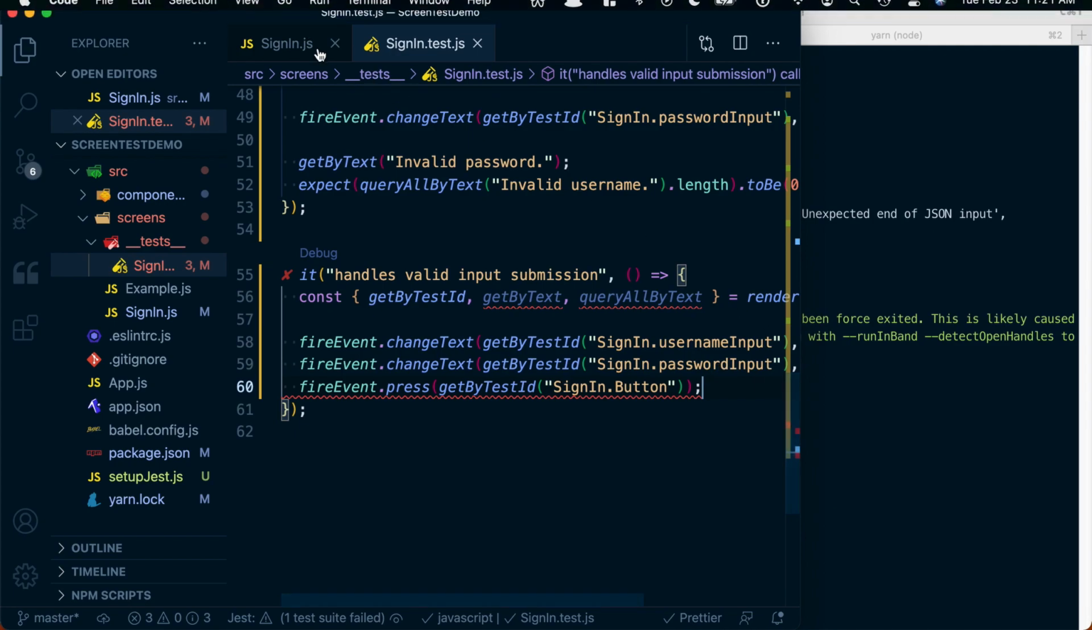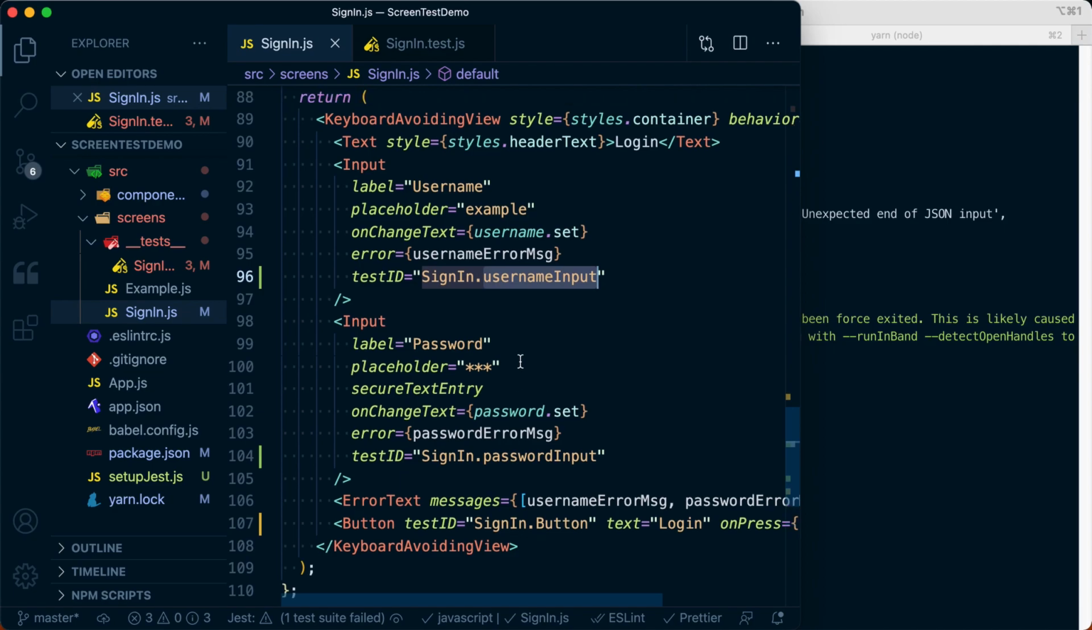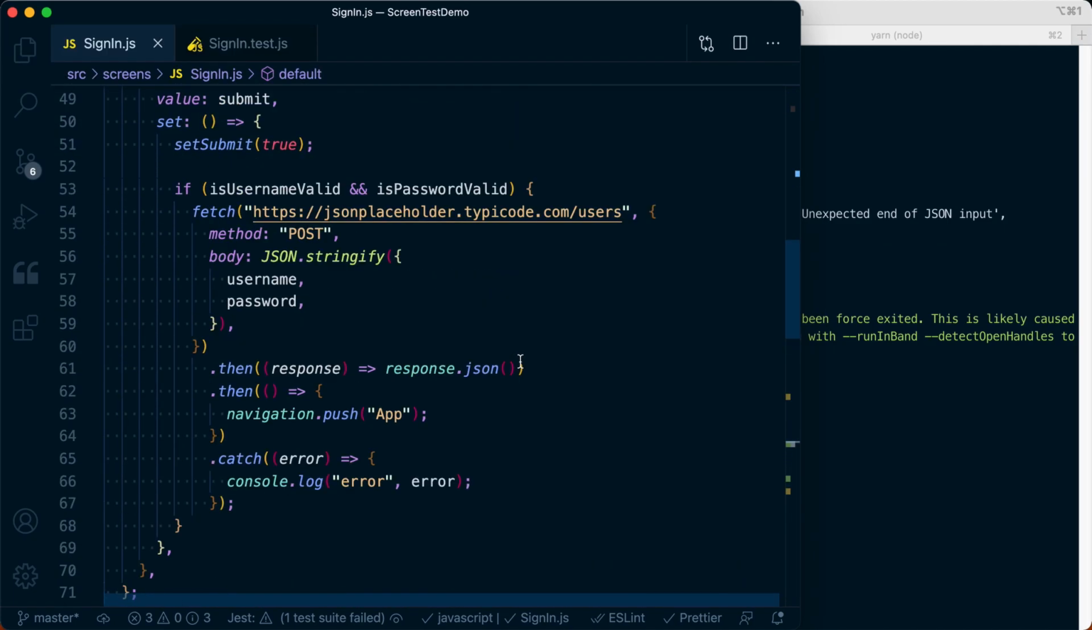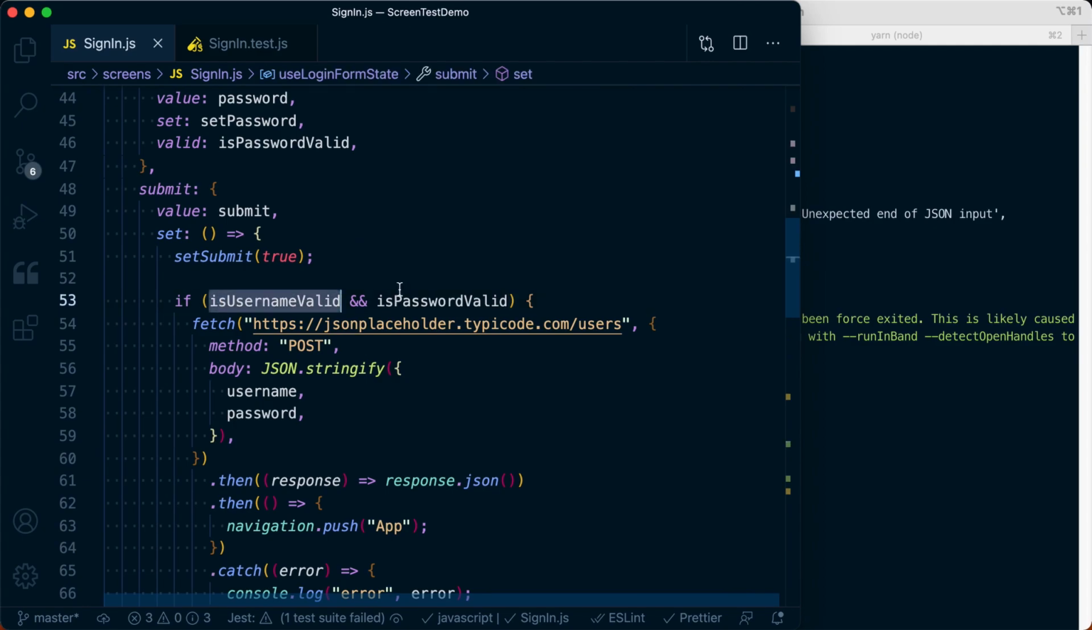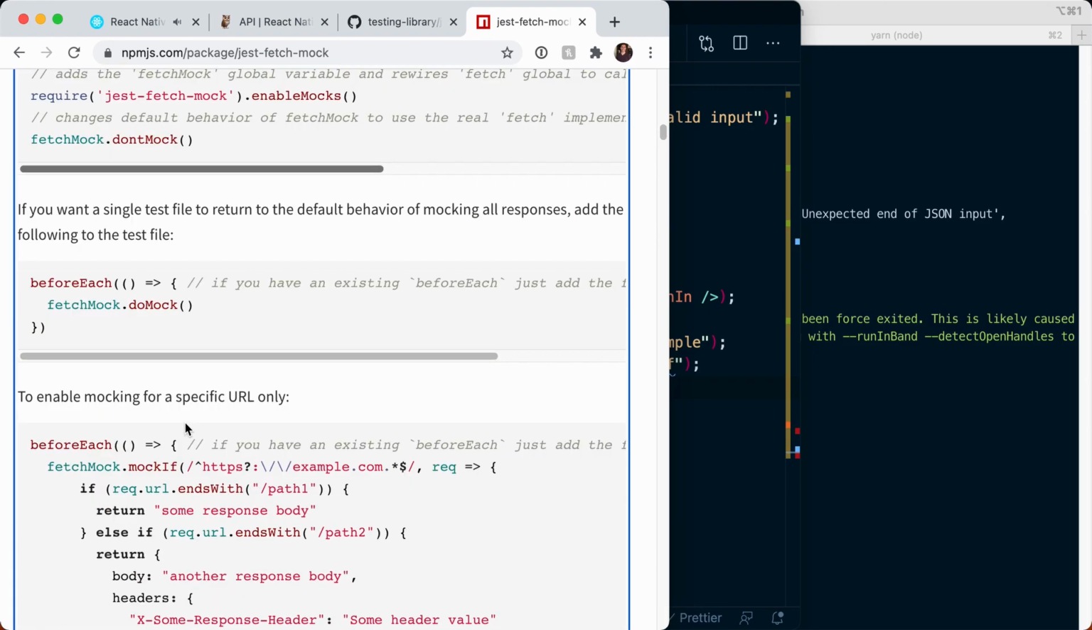So we're pressing the button. What we need to do now is actually look at what our app is doing. So if we submit this and everything's valid, is username valid, is password valid, we're hitting our fetch API. Basically, we need to mock a response for this. So what we can do, again, is go over to the documentation.